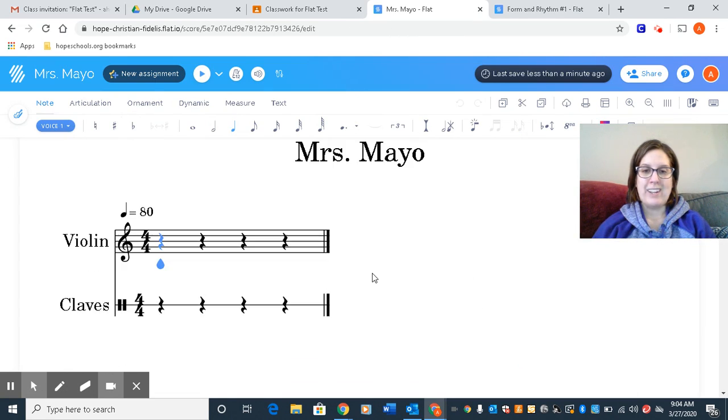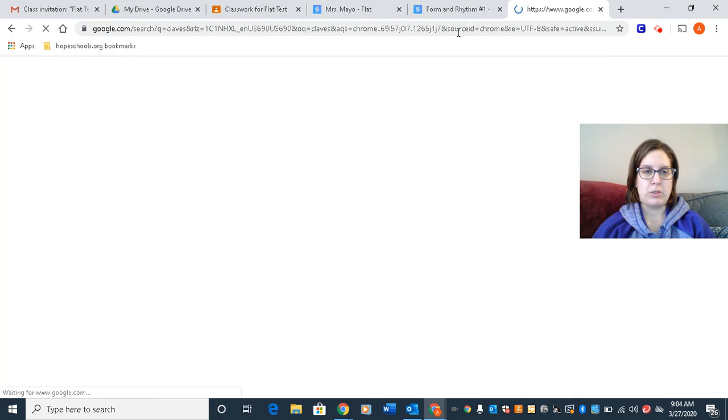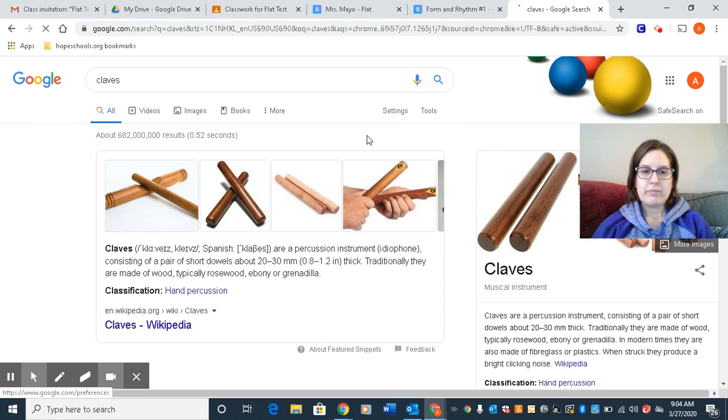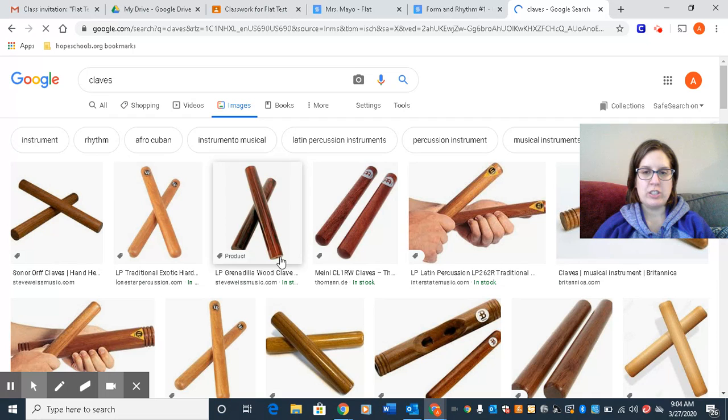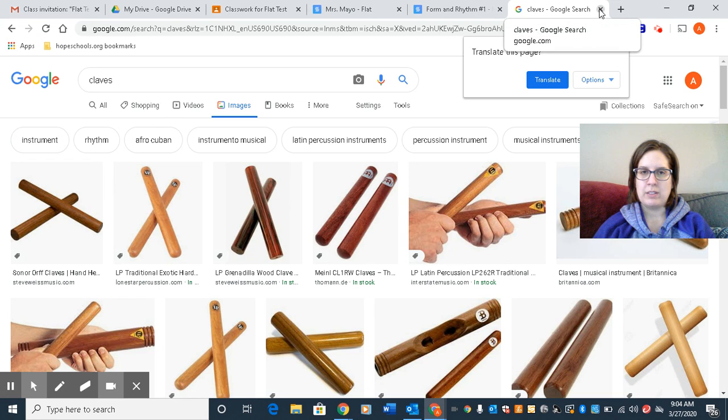For those of you who are interested in what claves are, I'll show you. You can also look them up on your computer. Claves are handheld percussion instruments, and all you do is you just pat them together, kind of like a hand clap, but it sounds a little bit different. You'll hear what it sounds like.